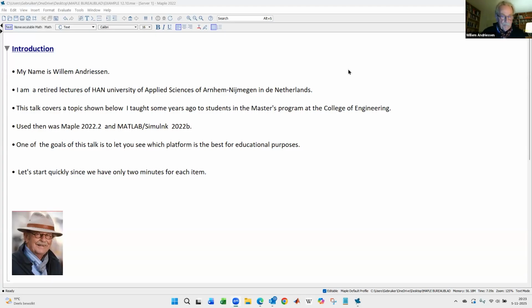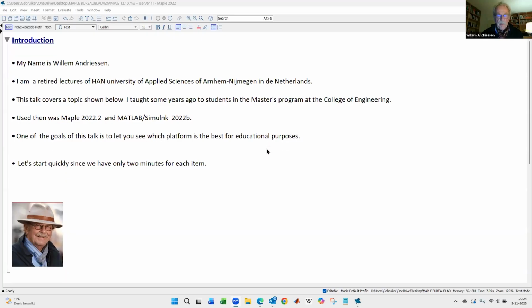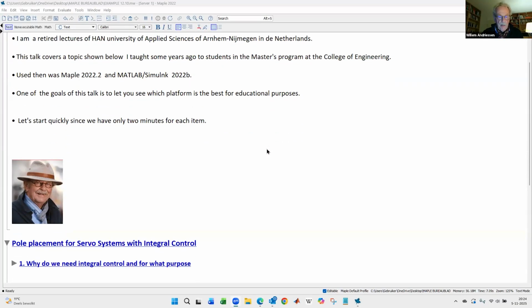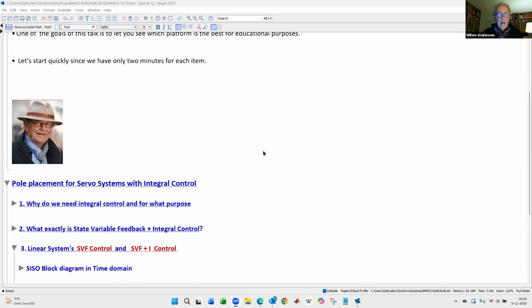Okay. Well, let me start. My name is Willem Andriessen. I'm a lecturer at Han University in the Netherlands, in Arnhem, Nijmegen. I want to talk about control engineering given to my students some time ago. And I used Maple 2022 and MATLAB Simulink 2022. And one of the goals of my talk is to let you see which platform is the best for educational purposes. So I have 5 items I want to show you.